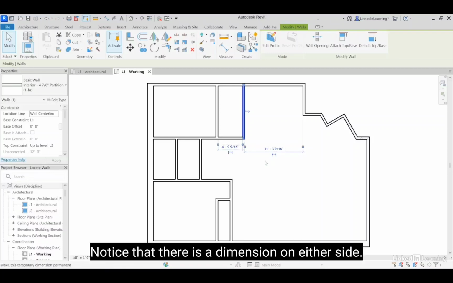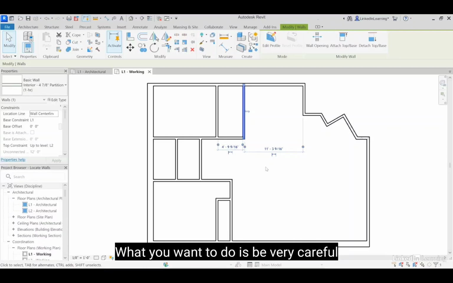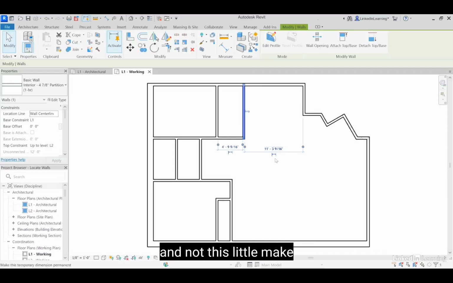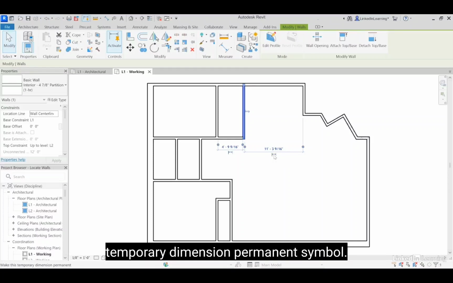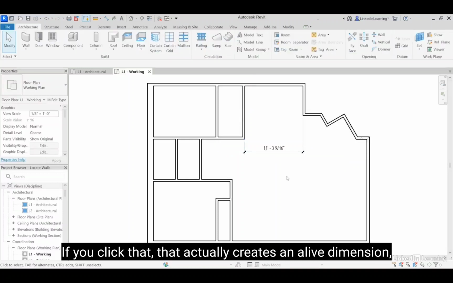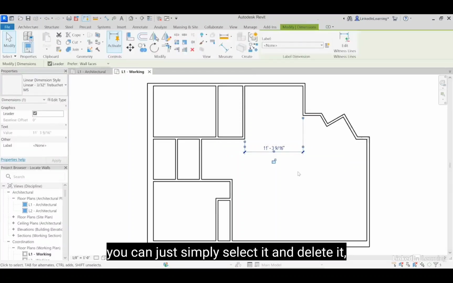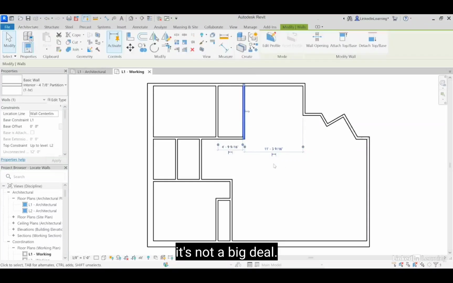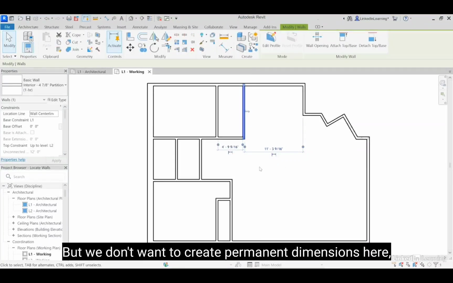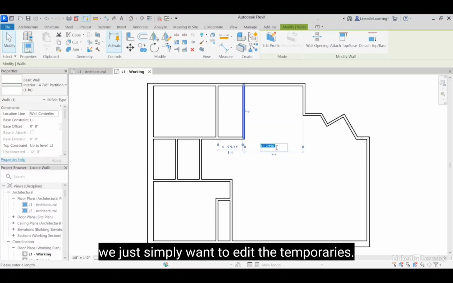Notice that there is a dimension on either side. I could edit either one of those. What you want to do is be very careful that you're picking the dimension value and not this little make temporary dimension permanent symbol. If you click that, that actually creates a live dimension, an actual dimension. Now, if that happens, you can just simply select it and delete it. It's not a big deal, but we don't want to create permanent dimensions here. We just simply want to edit the temporaries.